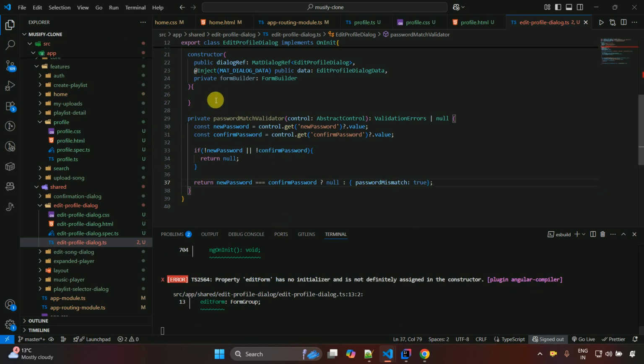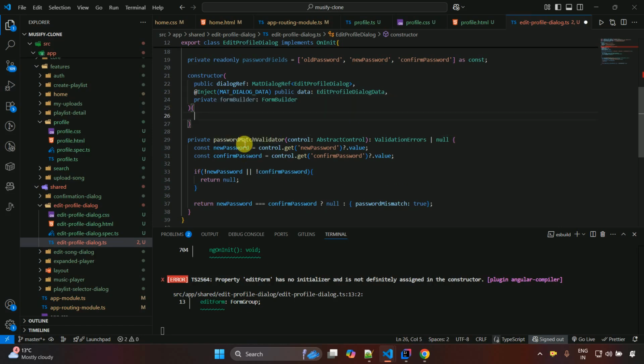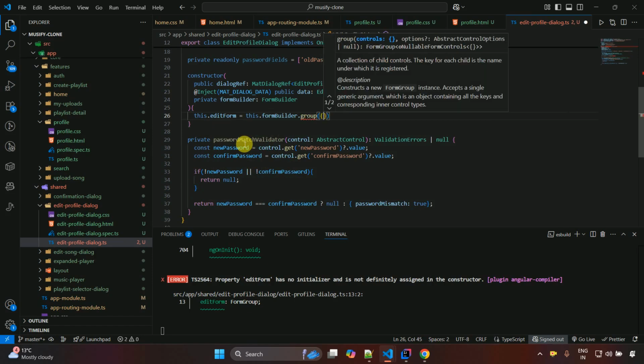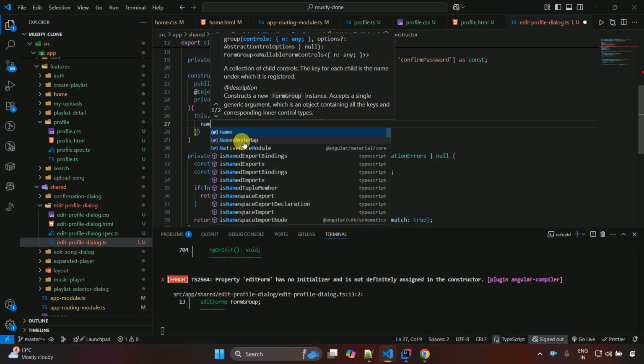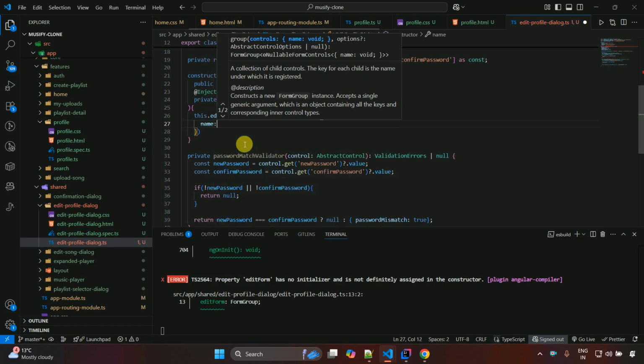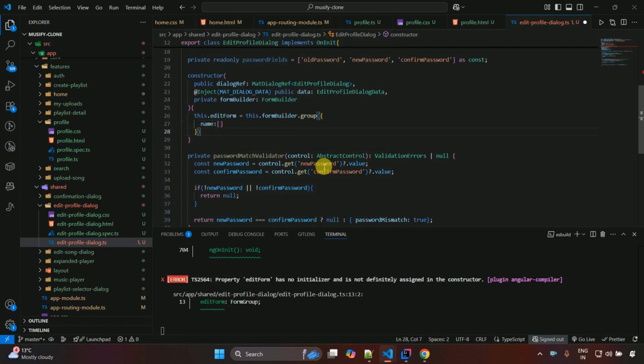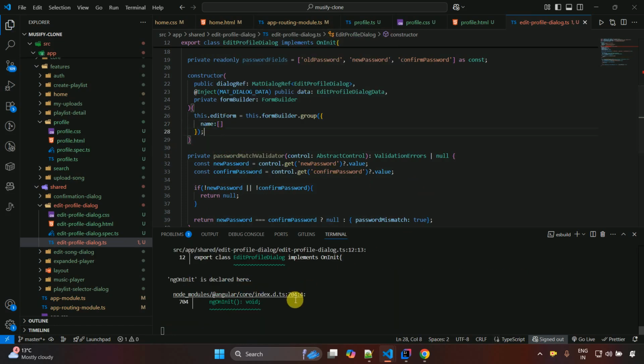and after that we have to get back inside this constructor, and over here we have to write the logic related to the form, so this.editForm is equal to this.formBuilder.group with curly brackets, and inside this one we have to just write name, and okay, it's throwing an error that should be solved by this point. Okay, we did not implement ngOnInit, no worries, we'll add it later.